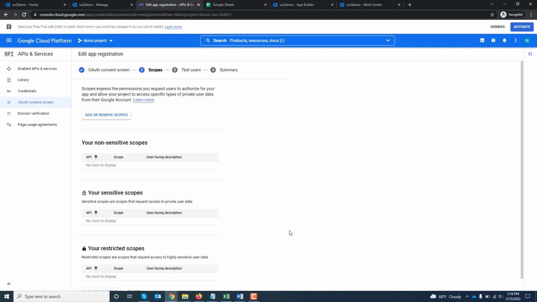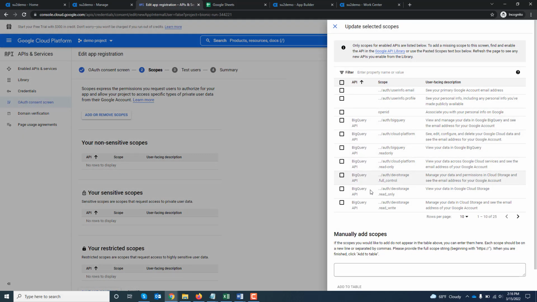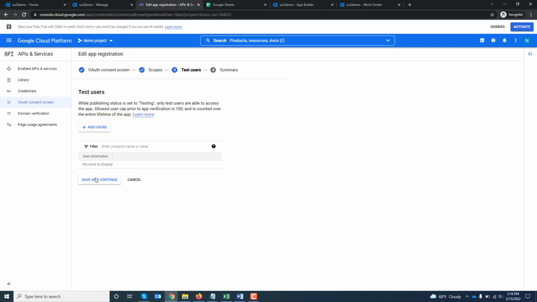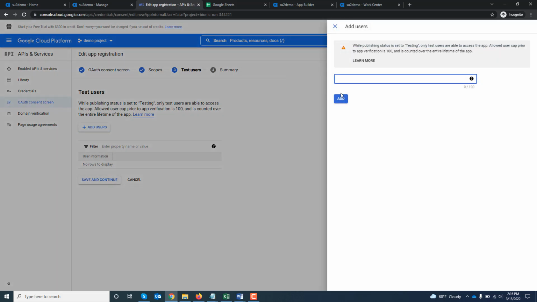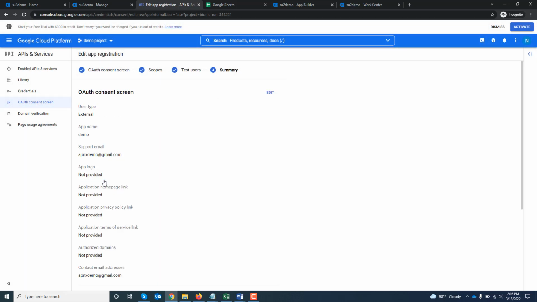Next, it is asking me what kind of scopes I should ask the user to provide while generating the access token. Now, in my case, I don't need any specific scopes. I'm going to just deal with Google Drive and Google Sheets. But in case you're using this token for other purposes, you can give some of these scopes as well. So I'm going to go ahead and say save and continue. Now it is asking me to provide a test user. So while the app is in testing phase, which users can access this particular app? So I'm going to give my account, save and continue, and it shows me a summary of what has been done.